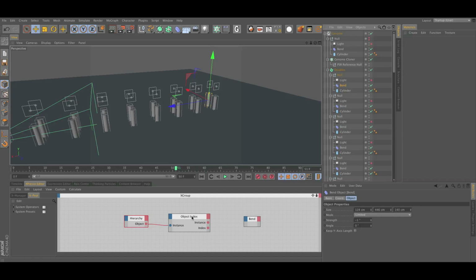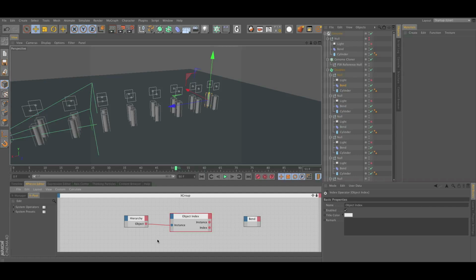The next node in here is the object index node. And that's going to be taking all of these iterations, all of these bend deformers that are being iterated through. It's going to send them into here, and it's going to assign each of them an index, or an identification number, basically. We can then use this identification number later on within our setup to control them, to have specific things happen to specific clones, which is all cool.